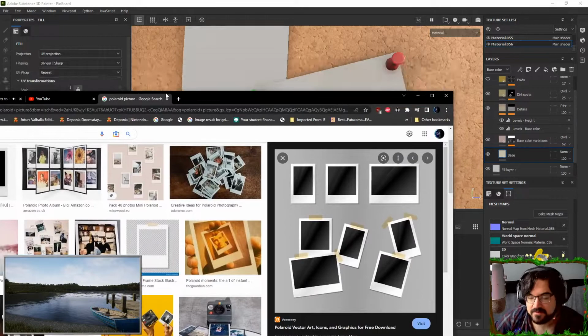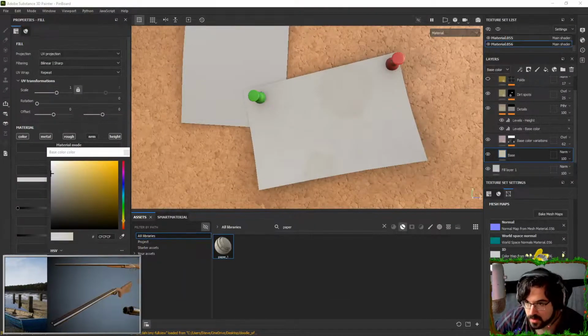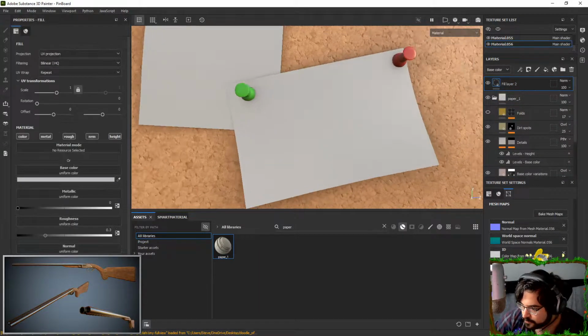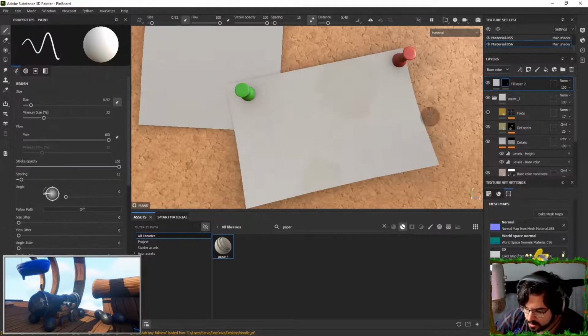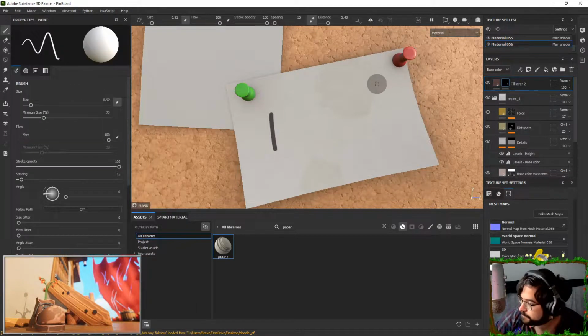Oh, that's the one I'm looking for. I want it to be more like this, right? It's a long, long one. Oh, man. Let's just get black for now.